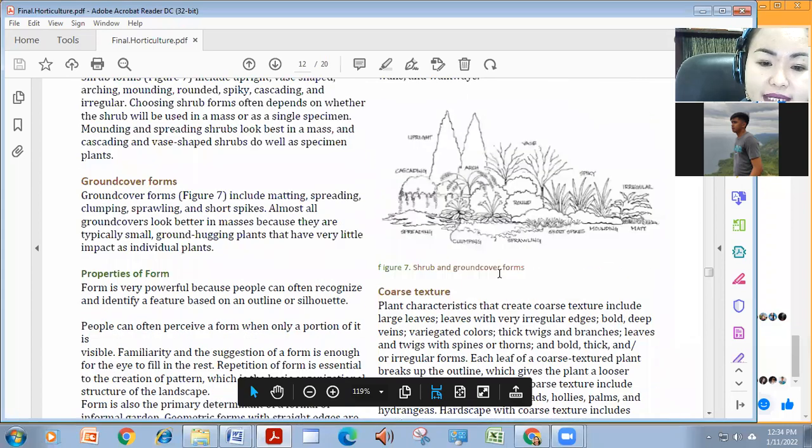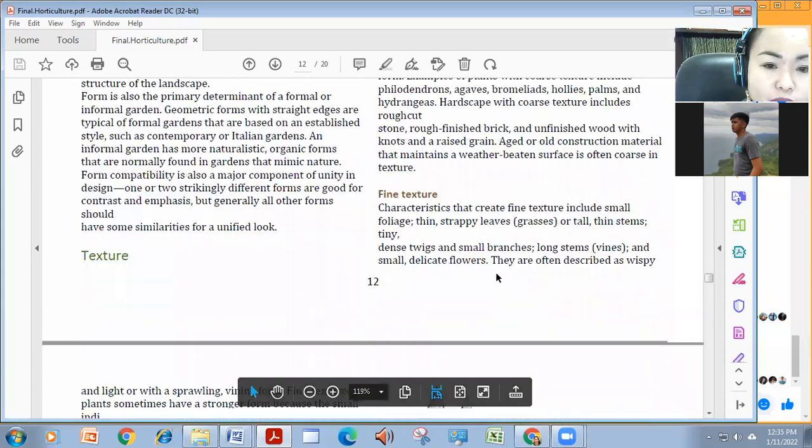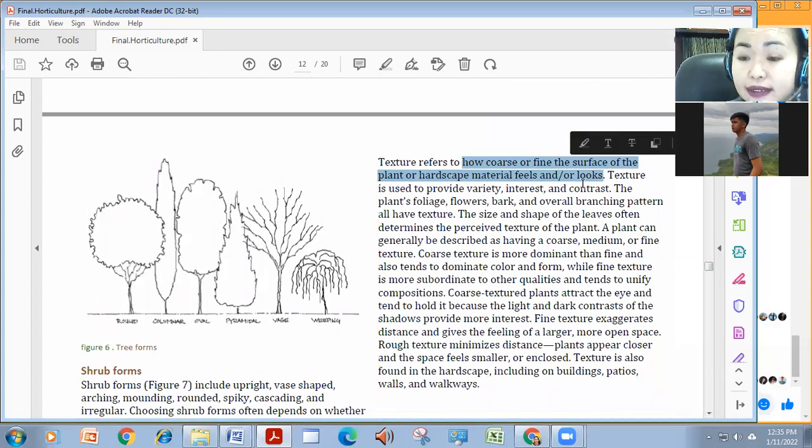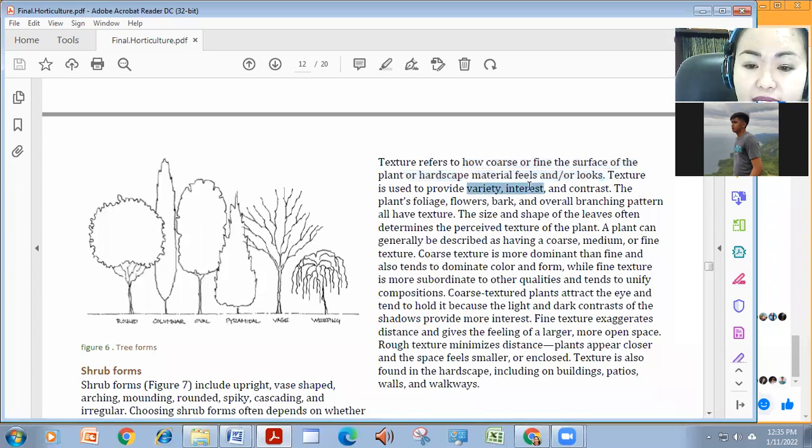So another element is texture. When we say texture, this is how coarse or how fine the surface of the plant or hardscape material is. It's the same with food, no? When we eat food, is it so fine or is it too coarse? Is it rough? Then it is also used to provide variety, interest, and contrast, no?